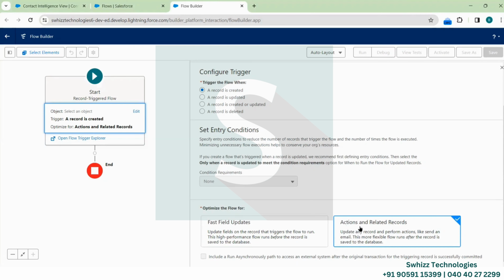And we have one more option called Actions and Related Records: update any record and perform actions like send an email. This is called the after event. If I want to capture anything in the after context, then we have to use Actions and Related Records. For example, if I need to update any related records, send an email, or create a task, then we have to select this for the after context. So we can't see before and after directly; here we have the options called Fast Field Updates and Actions and Related Records.